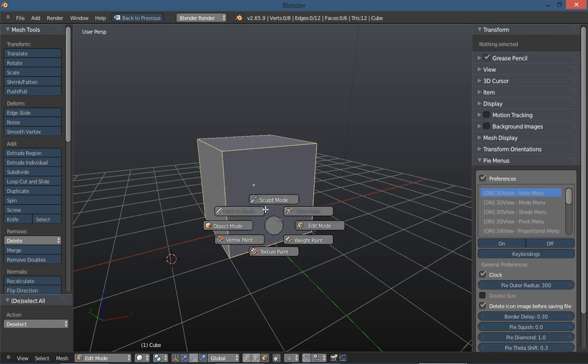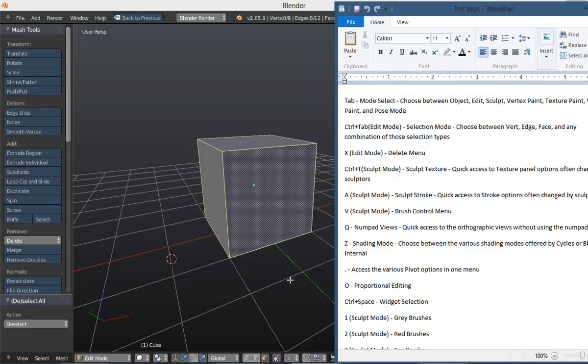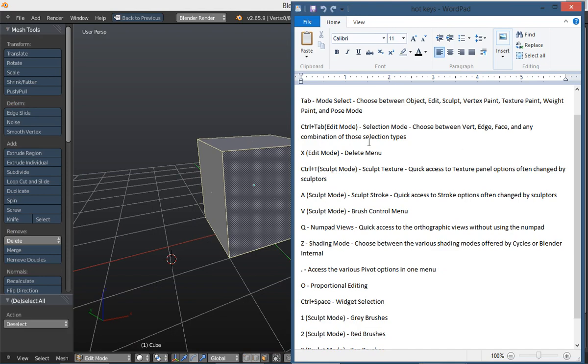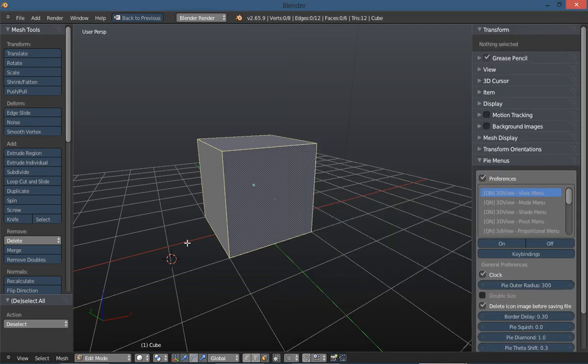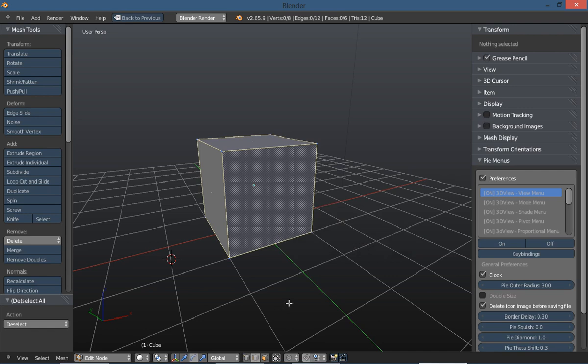Okay, and that was the tab key to go into your different modes. And you will also notice there are icons now here. Let's go ahead and bring up our notes again. Then you have the Control Tab, which is the option I showed you a few minutes ago that I customized, which brings up your component selection for your faces, edges, and verts, and so on and so forth. And also you'll notice in here that you can select an option for verts and faces, or verts and edges, or edges and faces, or verts, edges, and faces, which is really nice.